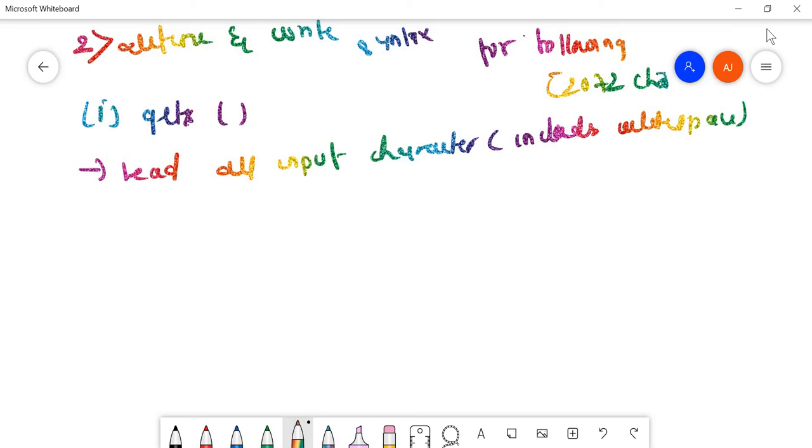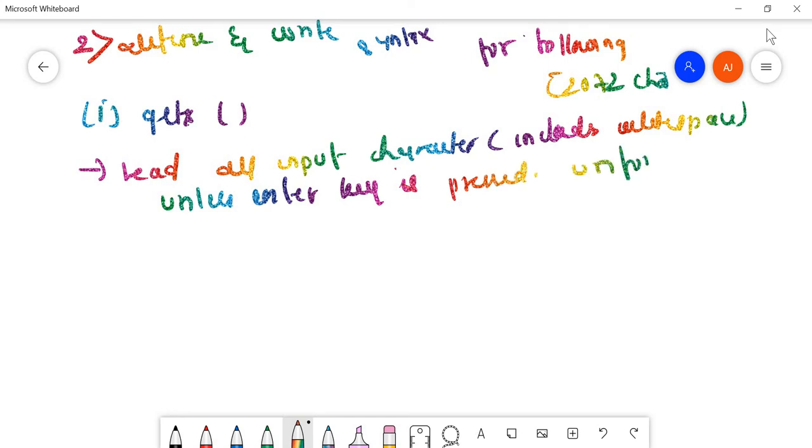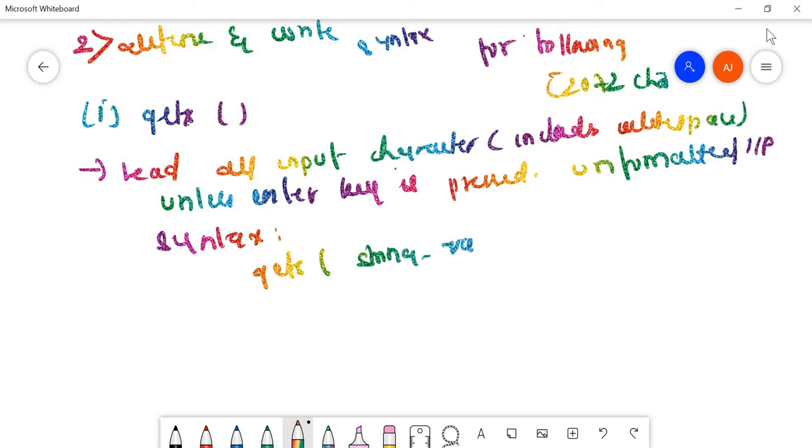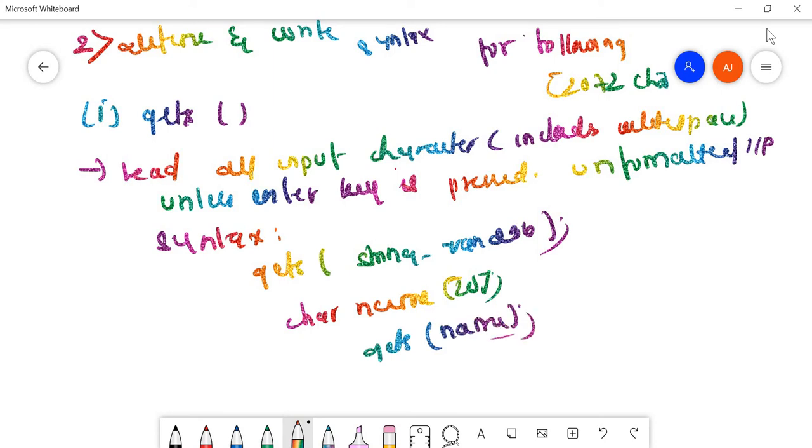Okay, so it is used to read all input characters including the white space unless the enter key is pressed, we can say. So this is a type of unformatted input, not output, unformatted input. The syntax for this is, we can write gets and a string variable. Suppose we have char name[20], so we can write it as gets(name). So it will read the value of name.